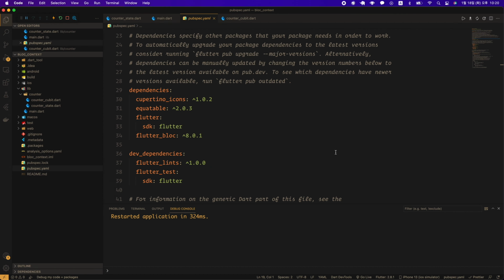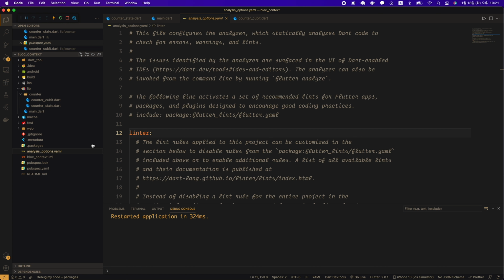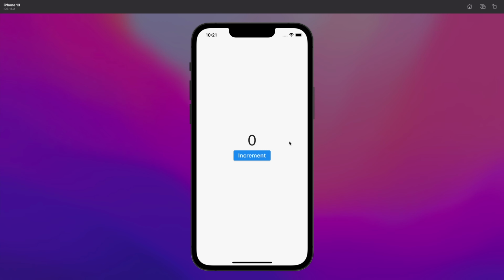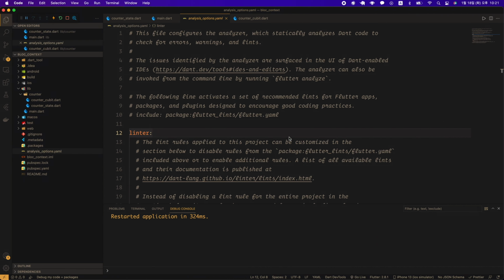As packages, Equatable and flutter_bloc were installed, and the include line of the analysis_options.yaml file was commented out so that the default linting rules were not applied during development. The bloc_context app has two widgets placed in a Column widget: a Text widget that displays the current counter value and an ElevatedButton that increases the counter value. It is a very simple app.